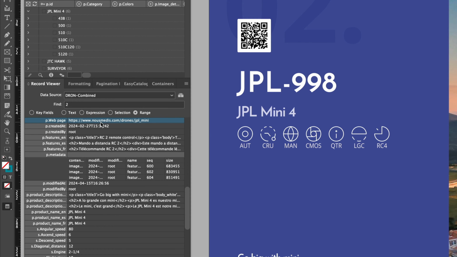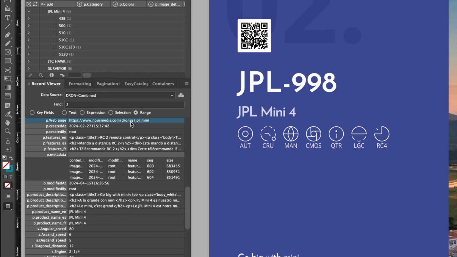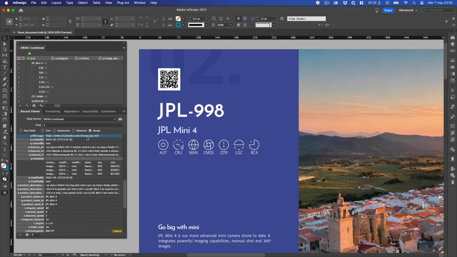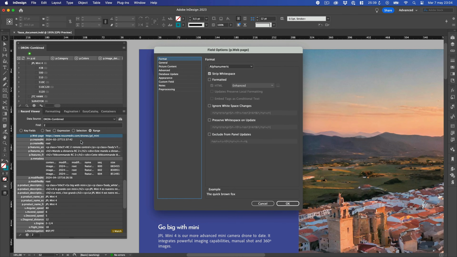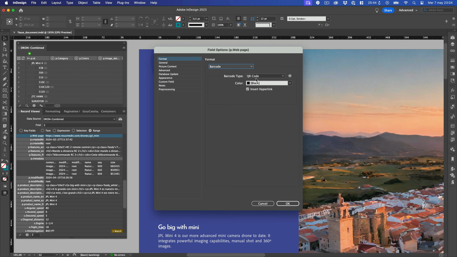If we take a closer look at the P web page field, you'll see that it's a URL. You'll need a proper URL to generate a working QR code. Now, to get EasyCatalog to automatically generate a QR code, I'll access the field options, and in the Format section, choose the barcode option. Now, in the barcode type drop-down menu, choose QR code. Pick a color. I suggest black or 100% K. And finally, check the Insert Hyperlink box so that when we export the document in interactive PDF format, EasyCatalog inserts a hyperlink we can click on. Click OK to close the dialog box.